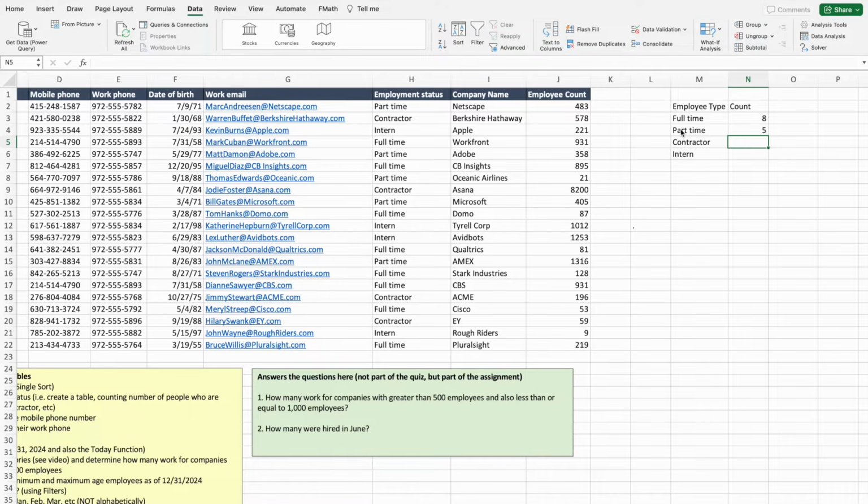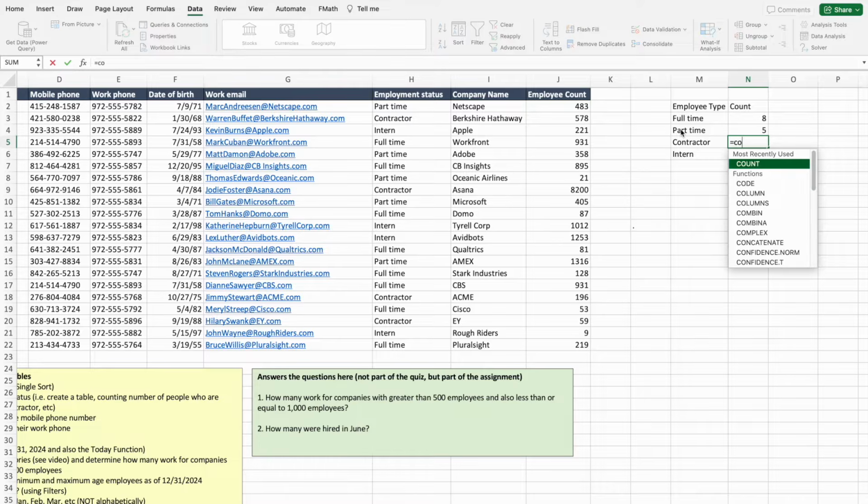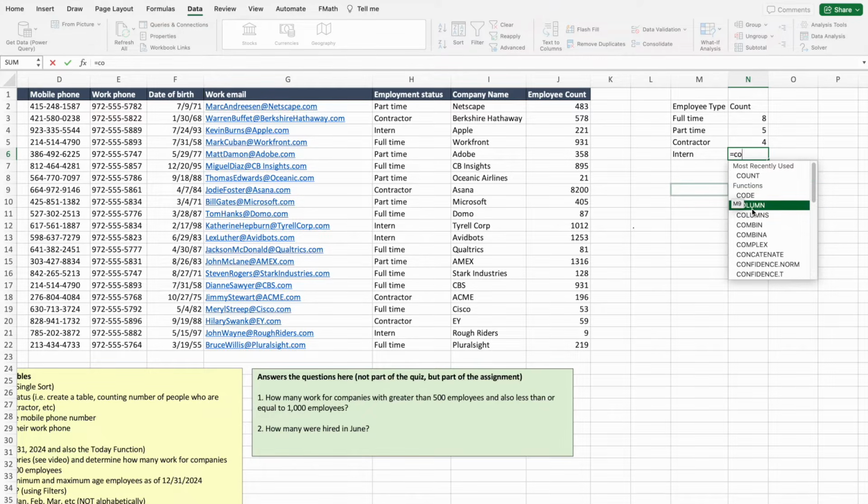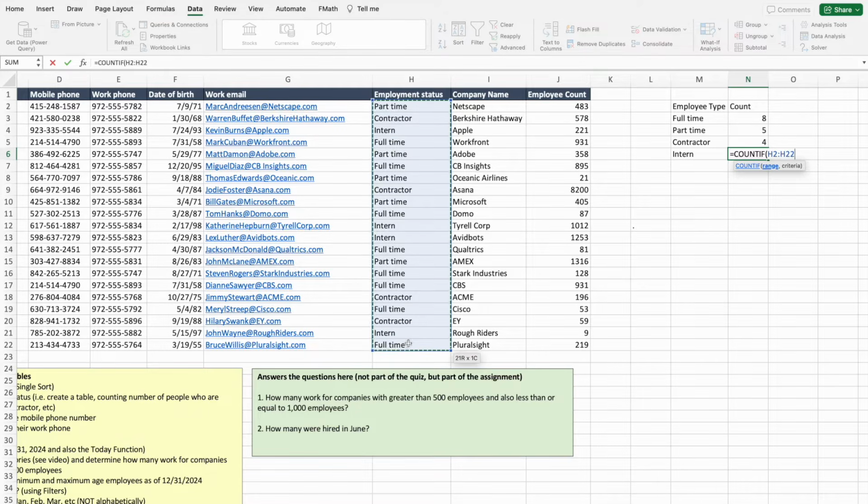You'll see there'll be other times where we'll close that ourselves, but right now, since we're just doing one, Excel will automatically close it for us using the parentheses. So equals COUNTIF again, my range again, H2 to H22, comma, and my criteria is contractor. I have 4. And one more time, COUNTIF, range, comma, point to intern, return.